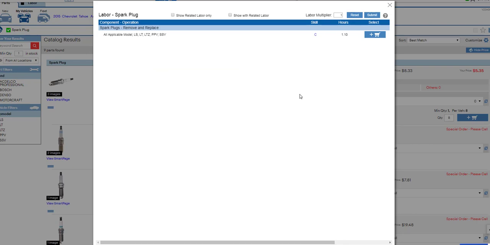Since we're only looking up spark plugs right now, the results are pretty straightforward. The more complicated the job and the more options available will yield more results. The models that this applies to are listed to the left. In the first column, you'll find the application for this particular spark plug, followed by a skill level rating, the labor time in hours, which is provided by Mitchell, and also the option to add our labor right to our cart. This is handy for giving quick estimates over the phone. We'll talk more about labor rates in future toolbox feature videos.